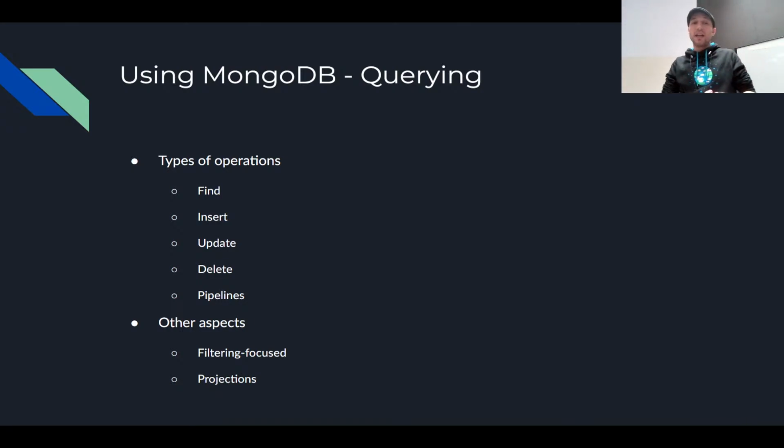We have find, insert, update, delete, and pipelines. Now this may sound very similar to SQL. You know, for SQL you have select, insert, update, delete. And you don't have something like pipelines, right? So I'm going to explain each of these in some amount of detail.